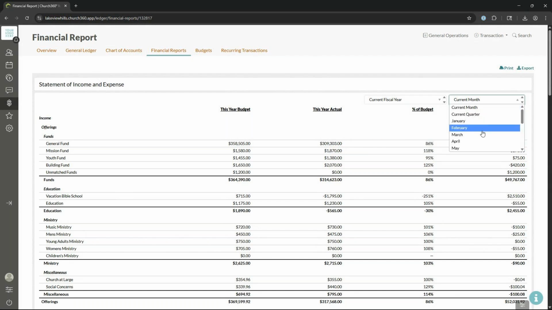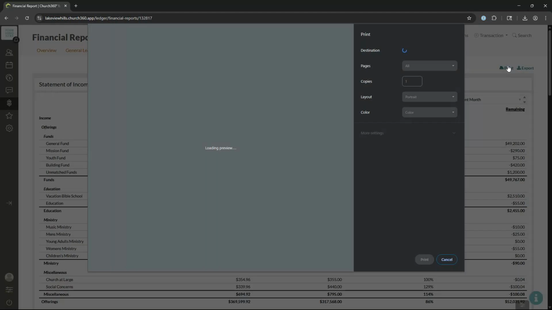Again, this version of the report right now is looking at whole years. So you can go ahead and change which months you're looking at. But again, that's going to be dependent on how we've set up our columns here. We can print this out. This is what the printout will look like.